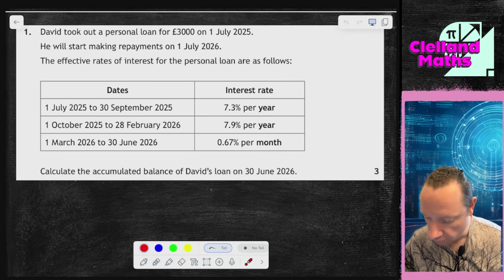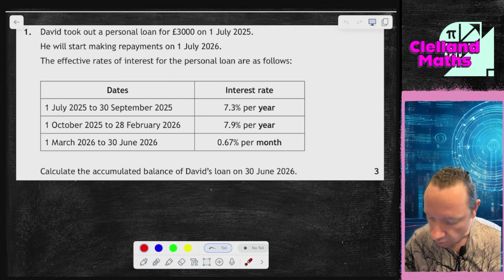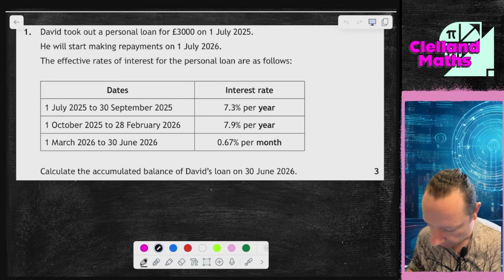Application Maths 2026, question 1. David took out a personal loan for £3,000 on the 1st of July 2025. So this is a timeline question with loans. He'll start making the payments on the 1st of July 26 and the effective rates are in the table. So we need to set up a timeline for this.